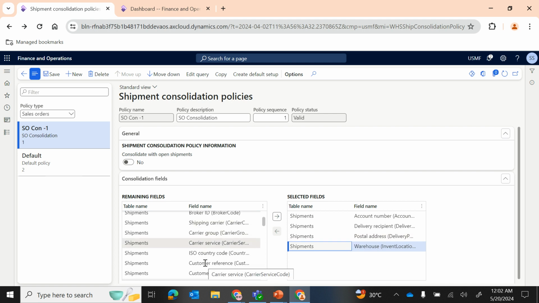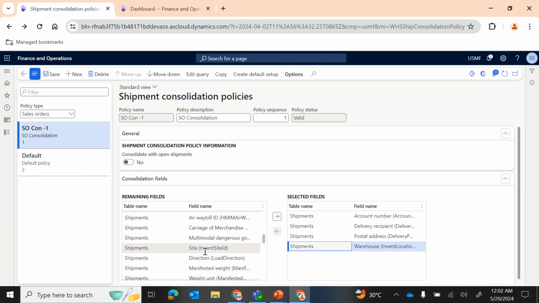So if you want an additional grouping to happen, let's say site, whenever I create a policy and assign this policy, whenever the sales orders are created, the system is going to check, okay, you want us to consolidate based on account number, site, warehouse, and then postal address. Based on this logic, the system will do the consolidation, and it will show us what are the applicable sales orders in order to perform the consolidation, right?